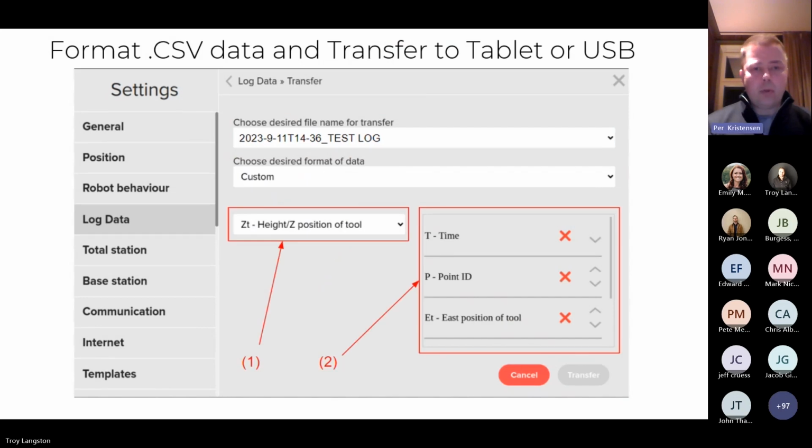If you choose custom, you get a drop down, which is box one. All the data that has been logged is available. So you can say, I want the height, I want the easting, I want the northing, whatever you really want, and they will start building a list to the right. Once you are happy with that, you can then hit transfer.